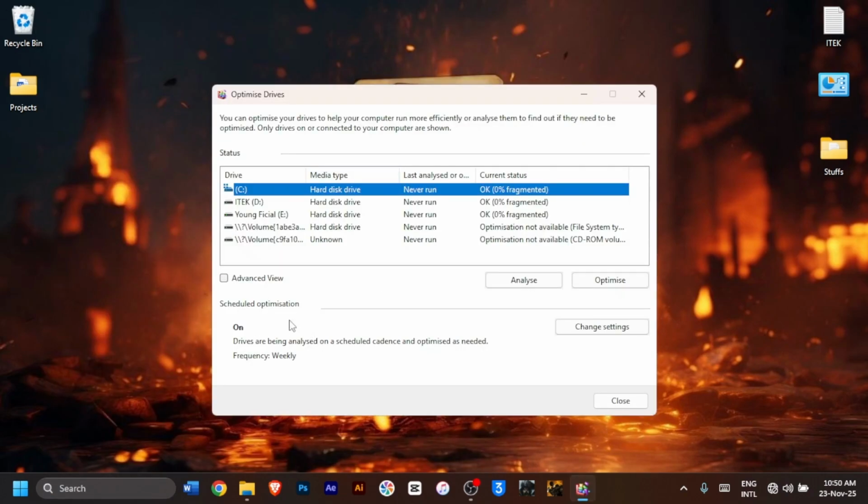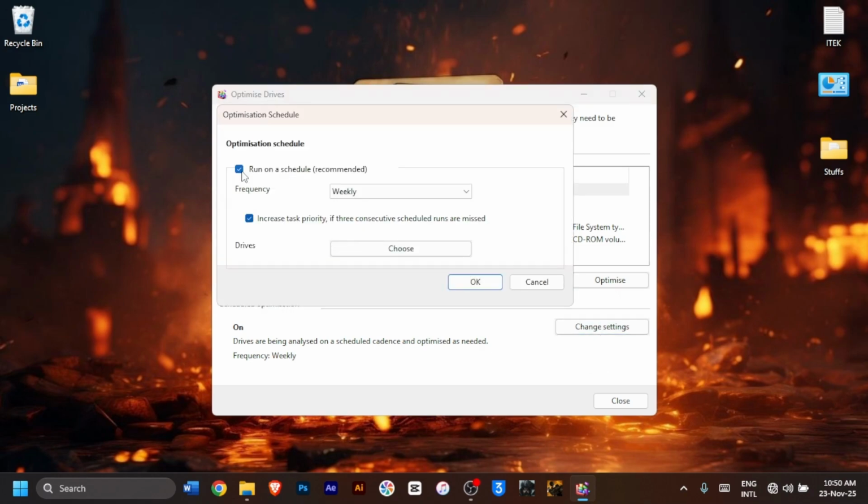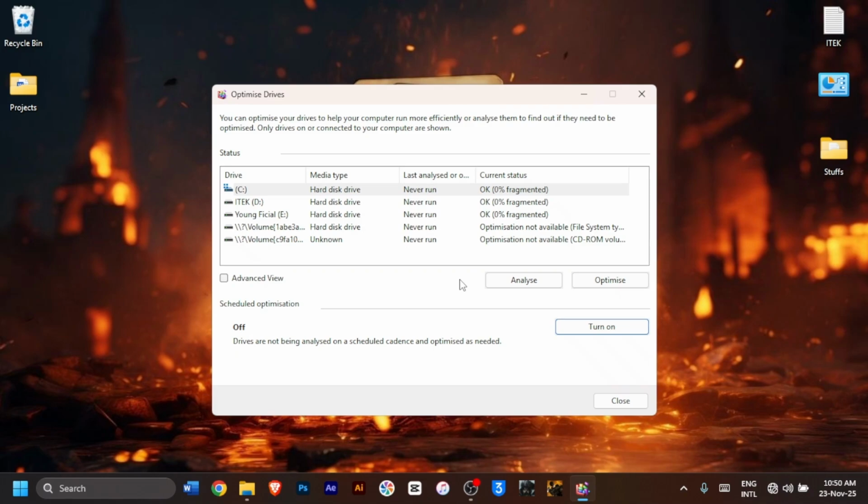Now head down and under scheduled optimization, click change settings. Uncheck run on a schedule, then you click OK. Windows constantly tries to optimize your drive in the background. This can cause heavy disk usage, so unchecking this option will allow your disk to perform better.